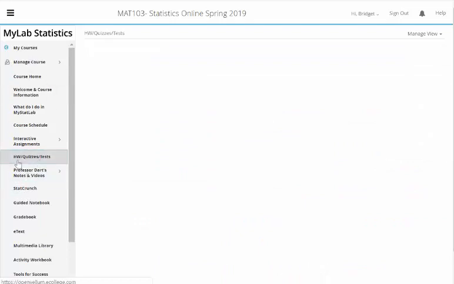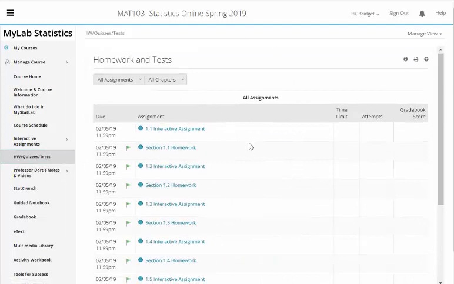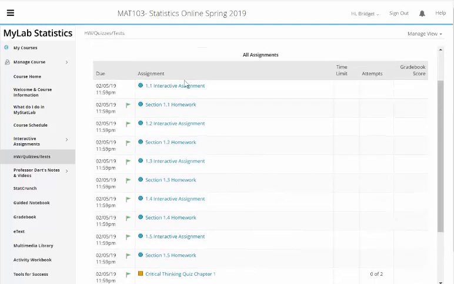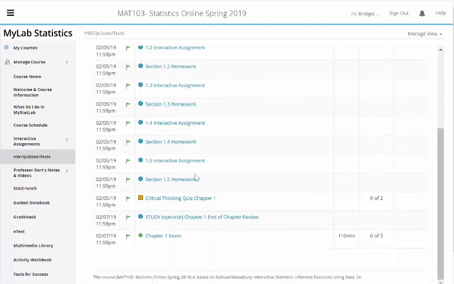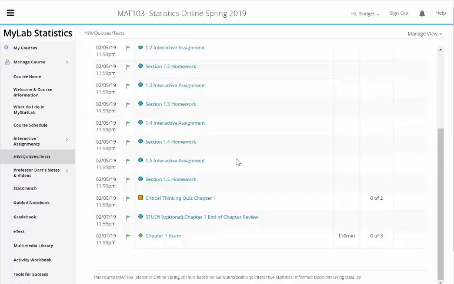So over here on the navigation bar, you'll see HW for homework, quizzes, tests, and essentially what this does is it gives you a list of all the things that you should currently be working on. So your interactive assignment, once you complete the interactive assignment, then you can do the section homework, do the next interactive assignment, and then do the next homework, and so on and so forth. And then after you do the section 1.5 interactive assignment, you'll have access to the critical thinking quiz. You'll notice if I try to click on that here, it says you can't do this yet because you haven't done the interactive assignment. So you won't have the option to bypass that, just me. And so then there's a critical thinking quiz.